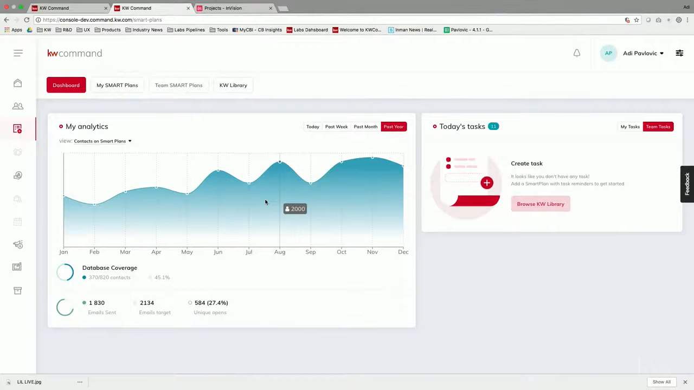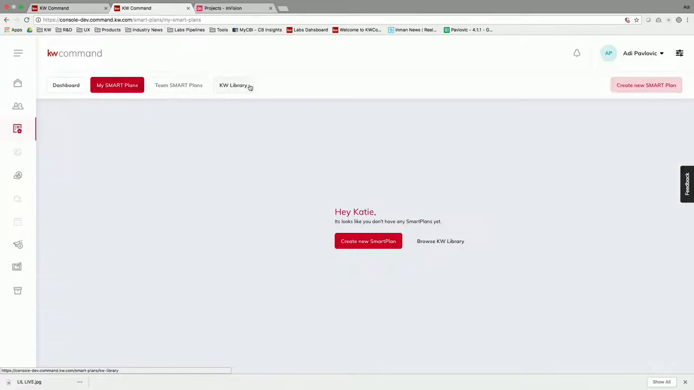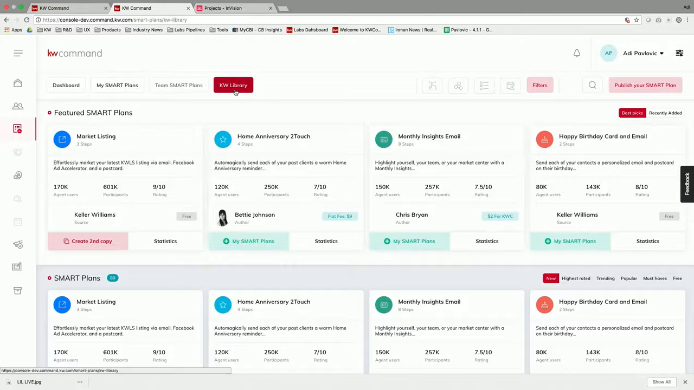You put them on a drip campaign, let's say 33 Touch, for example, right? One of the originals. Smart Plans allows you to do that with everyone in your database, but it does something really, really interesting. So if you go to my screen here, this is kind of a placeholder, obviously, for your dashboard, but what you can do is you can actually go to My Smart Plans, and you can create a smart plan here. This is all the smart plans you save, or you can go to KW Library.